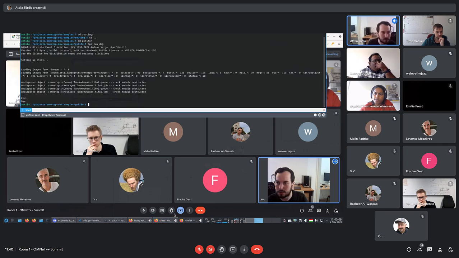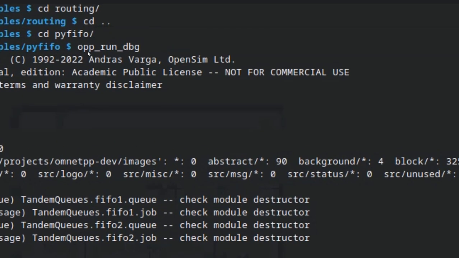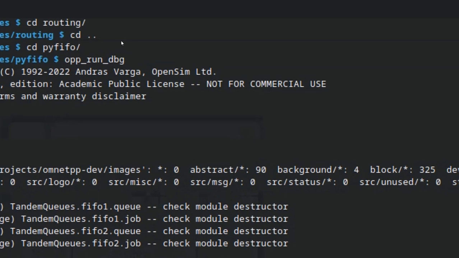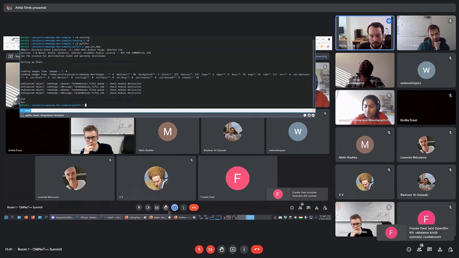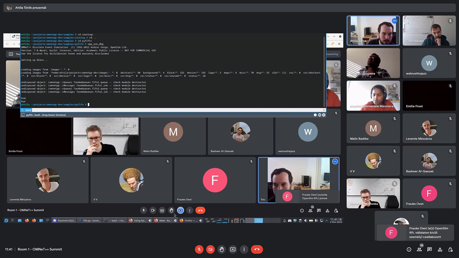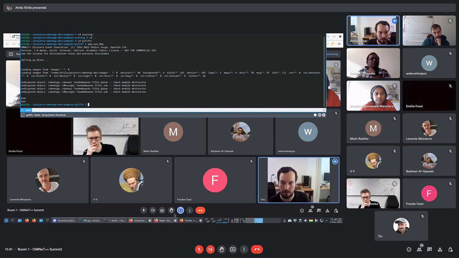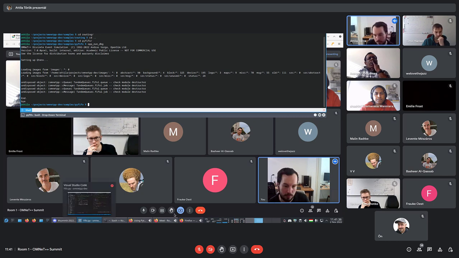No, I am running simply the OPP run binary, which is an empty simulation binary that itself has no model specific code in it. This is the same executable that we use to, for example, run INET. Because INET is built as a separate shared library, and this executable simply loads INET and then runs its native code. Here, because we don't have any custom native code in the model, we can also just use the OppRun debug version or release version of OppRun, and it will load the Python classes and execute them.